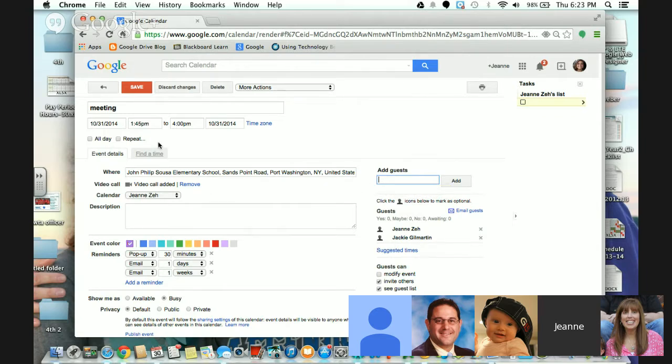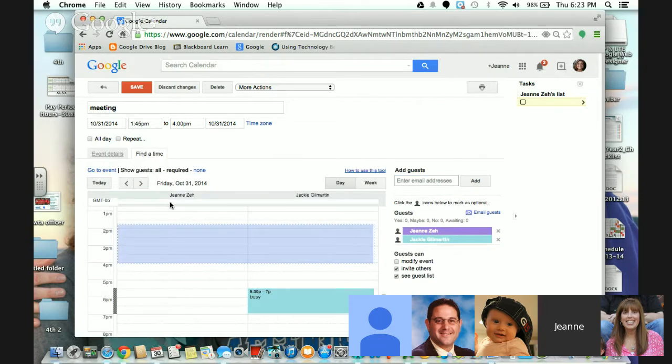Find a time, this feature over here, which is in another tab. This is really cool because it takes your calendar and shows it to you, and then you can click and drag your event to see where it fits in your calendar. So if you're an overscheduled person with lots of different things and you're trying to find a half-hour time slot, this is a nice feature for you.